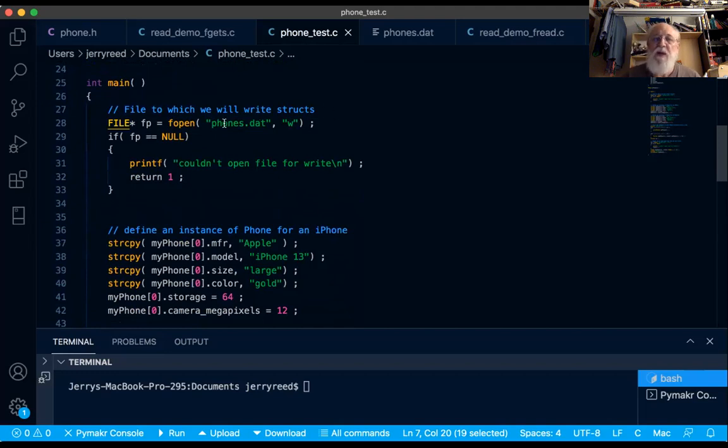You have to be very careful when opening a file for write, because if the file does not exist, it will be created. That's probably okay. If it does exist, it will be instantly overwritten. So if you had a phones.dat out there that was really very important to you and had hundreds of phones defined in it, this statement right here would pretty much wipe it out. So you have to choose that name very carefully.